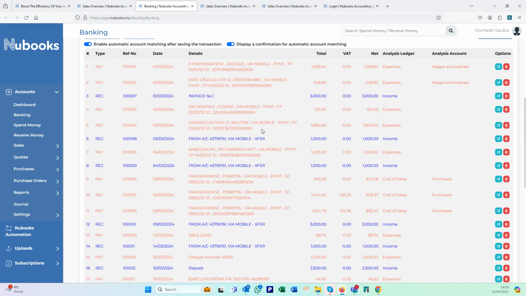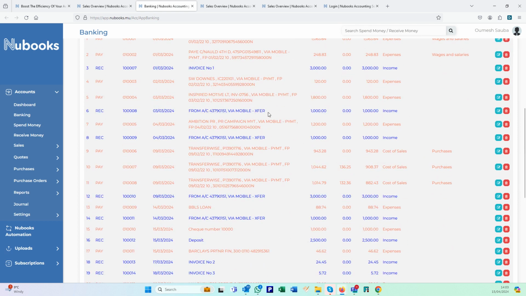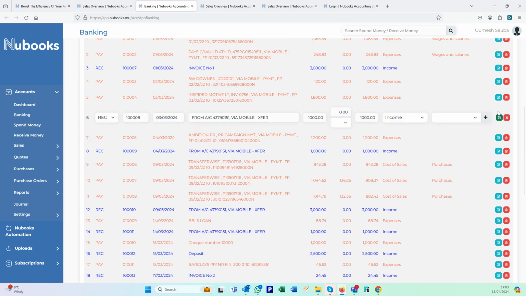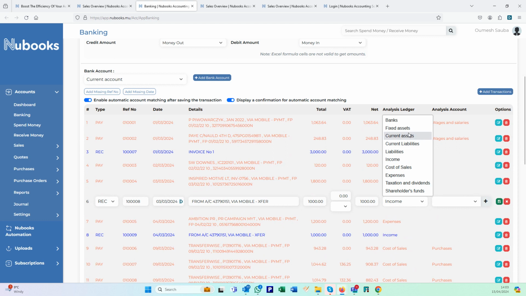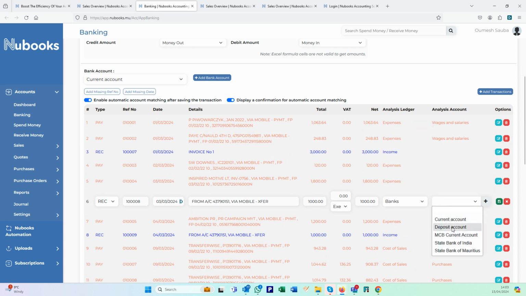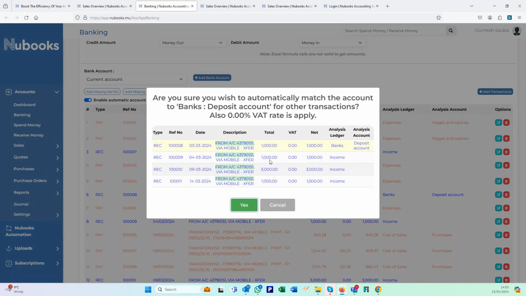There's also some sales invoices, some other transactions. So for example, this is transfer from accounts, so you're transferring from another account to the current account. So you will select bank and you select deposit account, for example, and you will save and it will tell you there's more transactions like that. Would you like to do that?